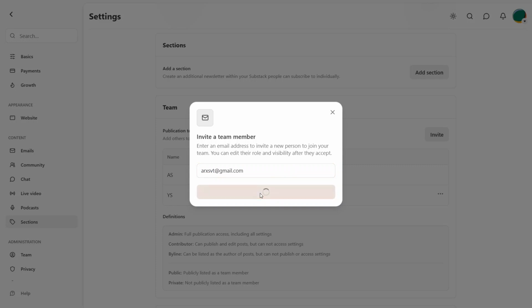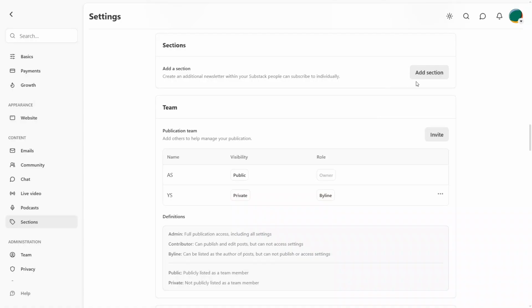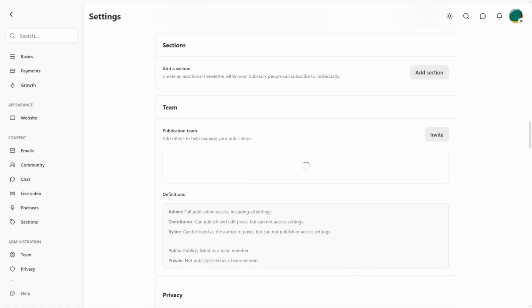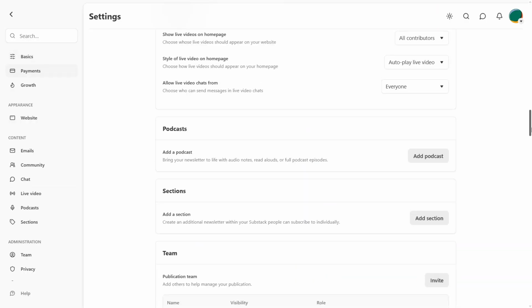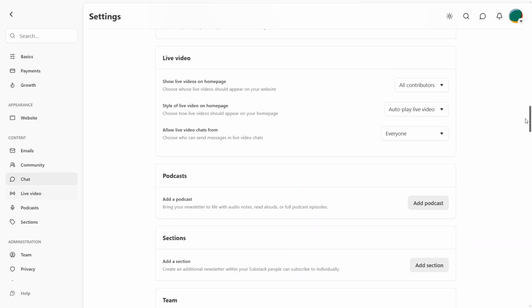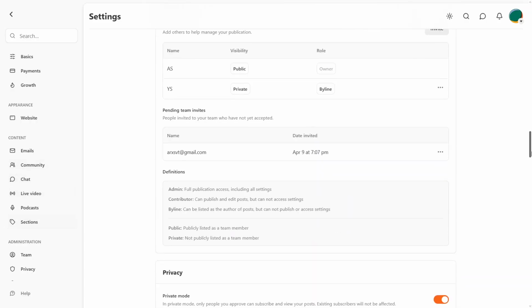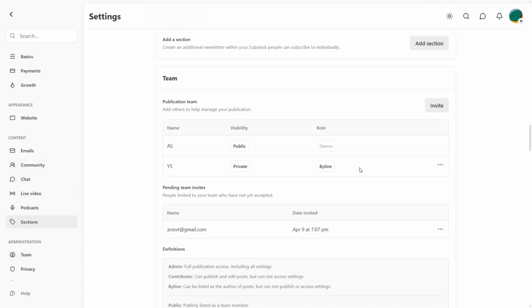After you send the invite, the page may reload. Once it's reloaded, scroll back down to the team section. You should now see the email you just invited listed there, usually with a status indicating that the invitation is pending. At this stage, you've successfully invited them, but you can't set them as an admin just yet. Your team member first needs to accept the invitation from their email and join your publication.